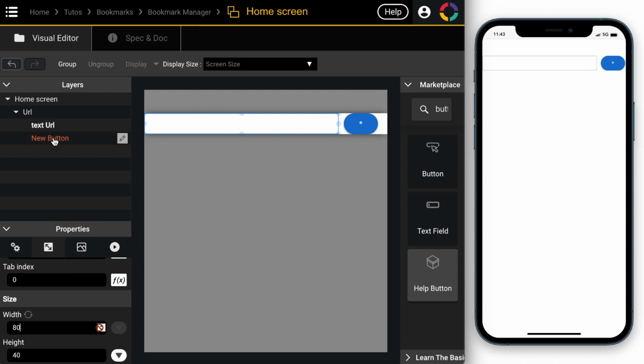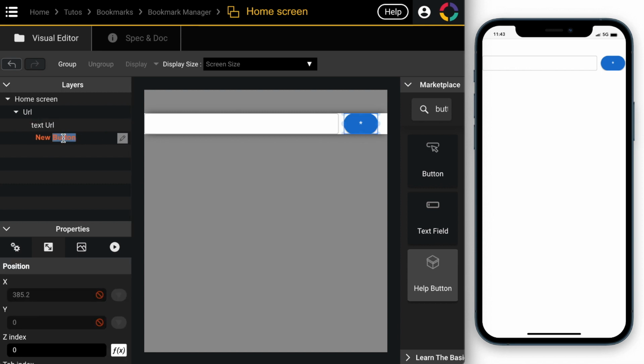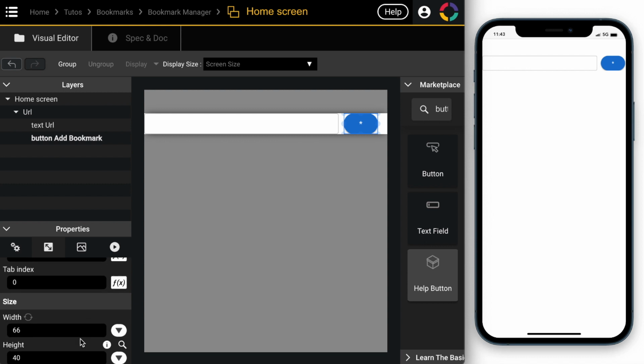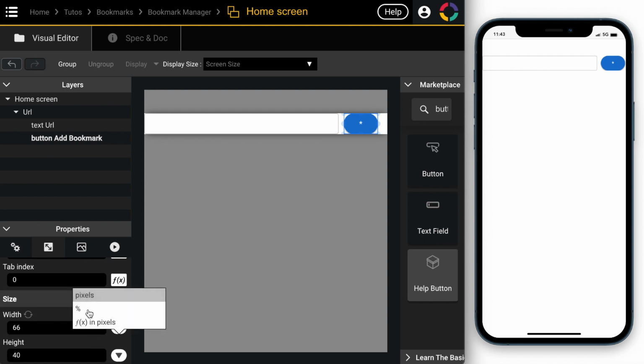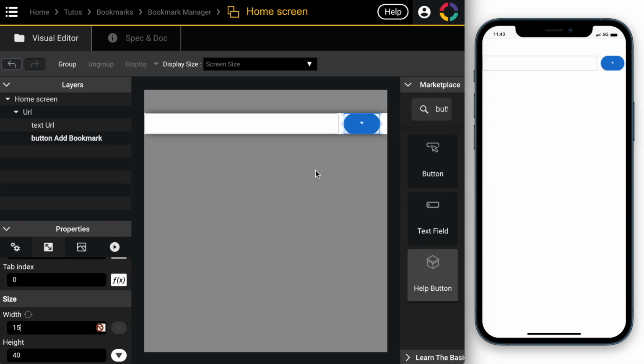Okay. And the button, we need to name it differently. We're going to call it button add bookmark. Okay. And that button also, I'll give it a width of, let's say, 15% of the group. And roughly we have that positioned properly. Because it's a percentage, it looks a bit larger on a mobile phone here, but for today it's fine. Let's not spend much more time on that. Okay, cool.